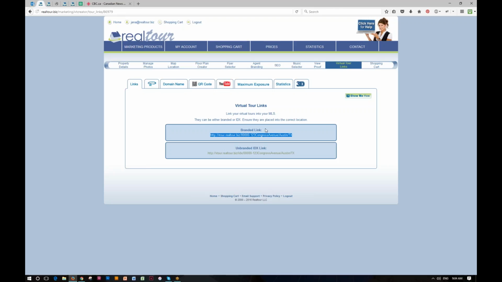So it will either show your headshot and contact info or it won't. It depends on the MLS. They're all different. Some allow branded, some do not. This is where you get your link from.